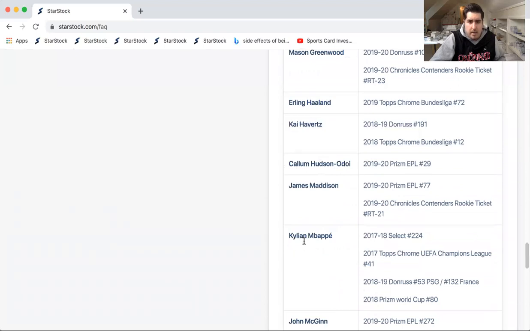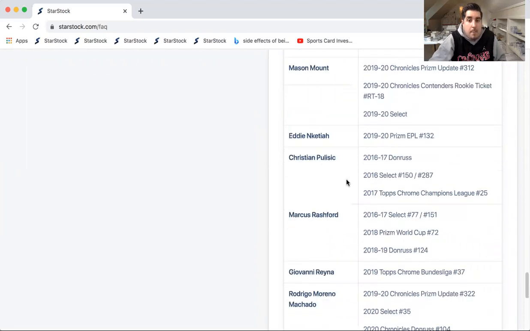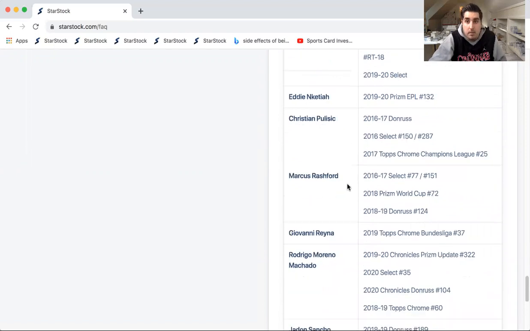He's a French guy that is really good, apparently. Well, I hope he's really good because I bought some expensive cards of him. So hopefully he's good. And then Christian Pulisic, I think is how they say his name.